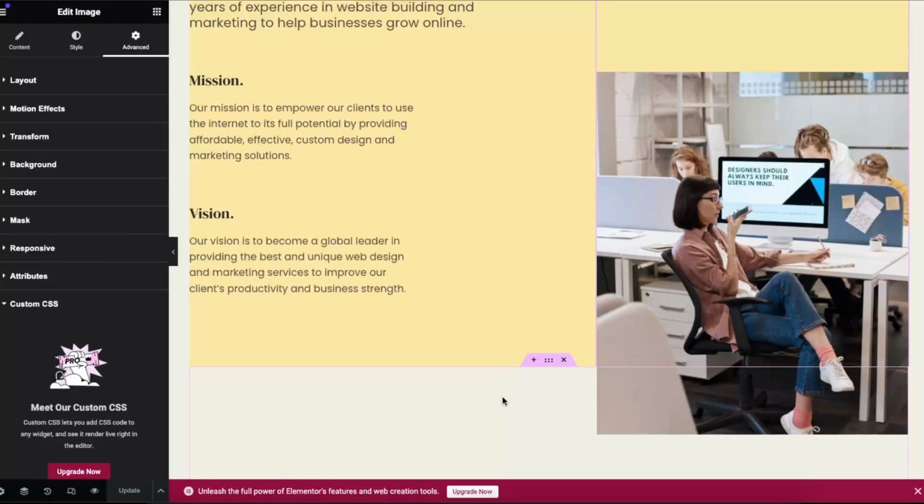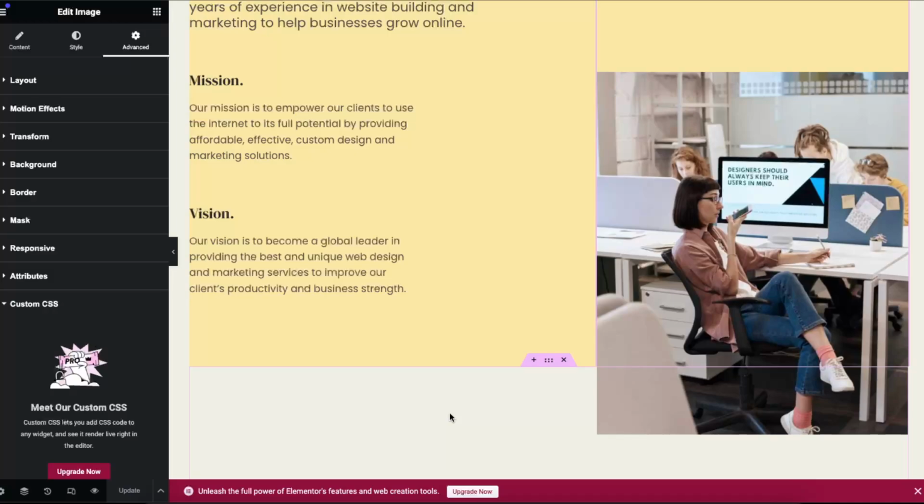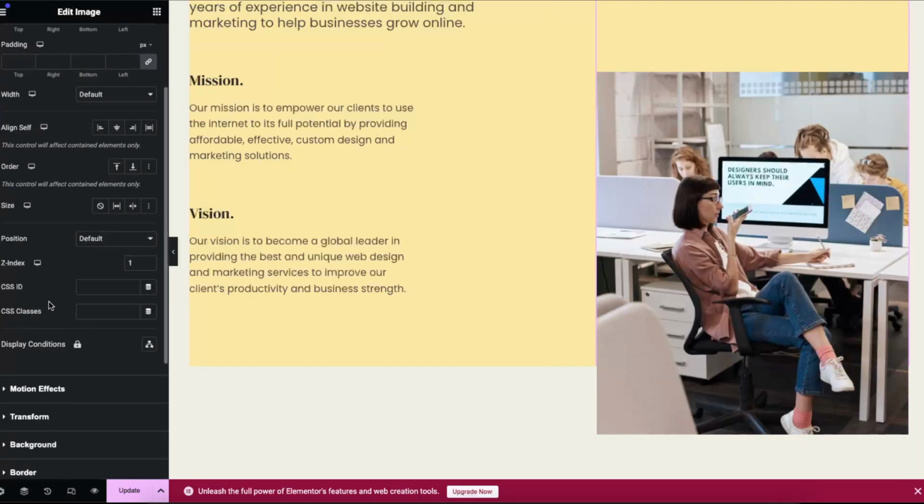Hello guys, in today's video I'm going to show you how to make image hover just like so on with Elementor or just with WordPress. So first thing, you want to go ahead and choose an image and then click on Advanced. And from here you want to go ahead and find CSS classes where you want to write down image hover.